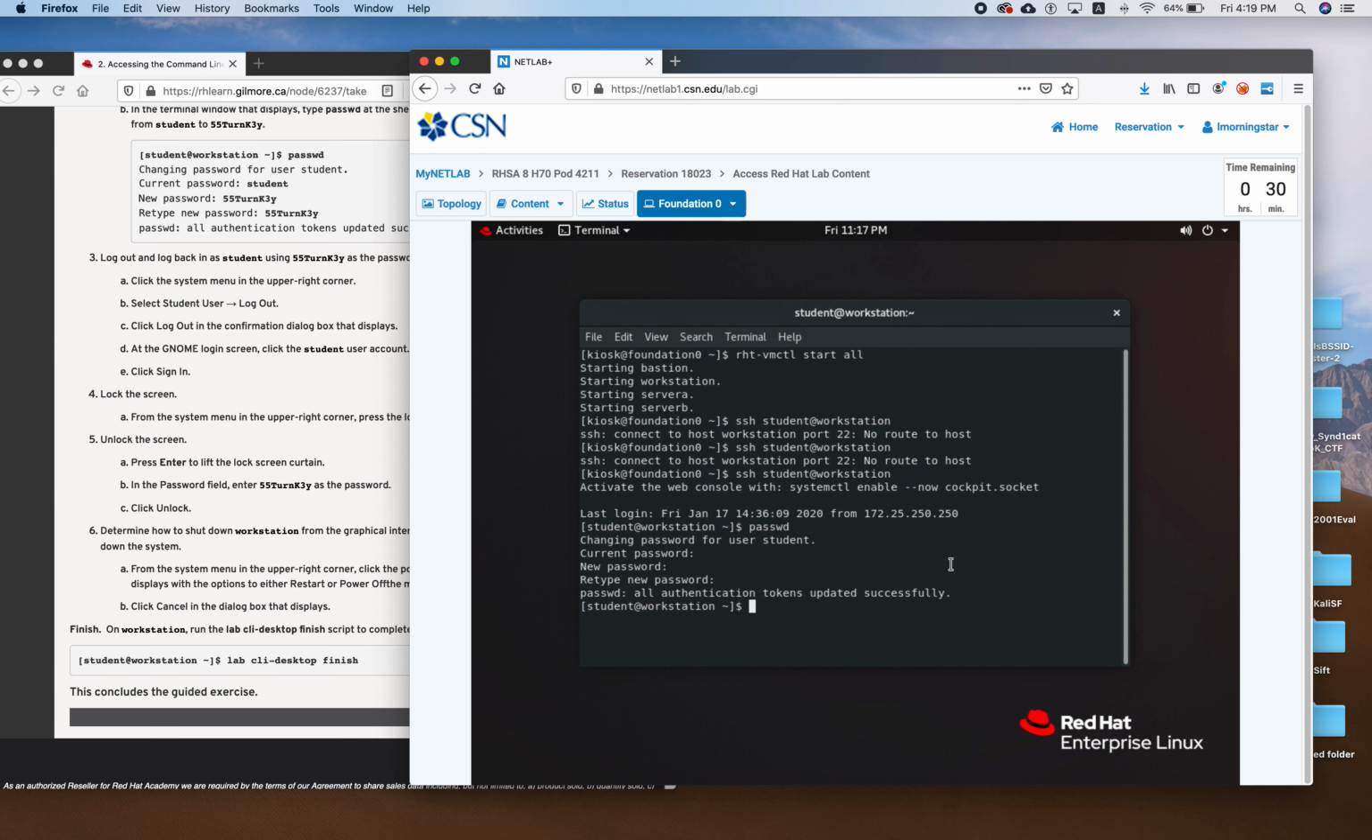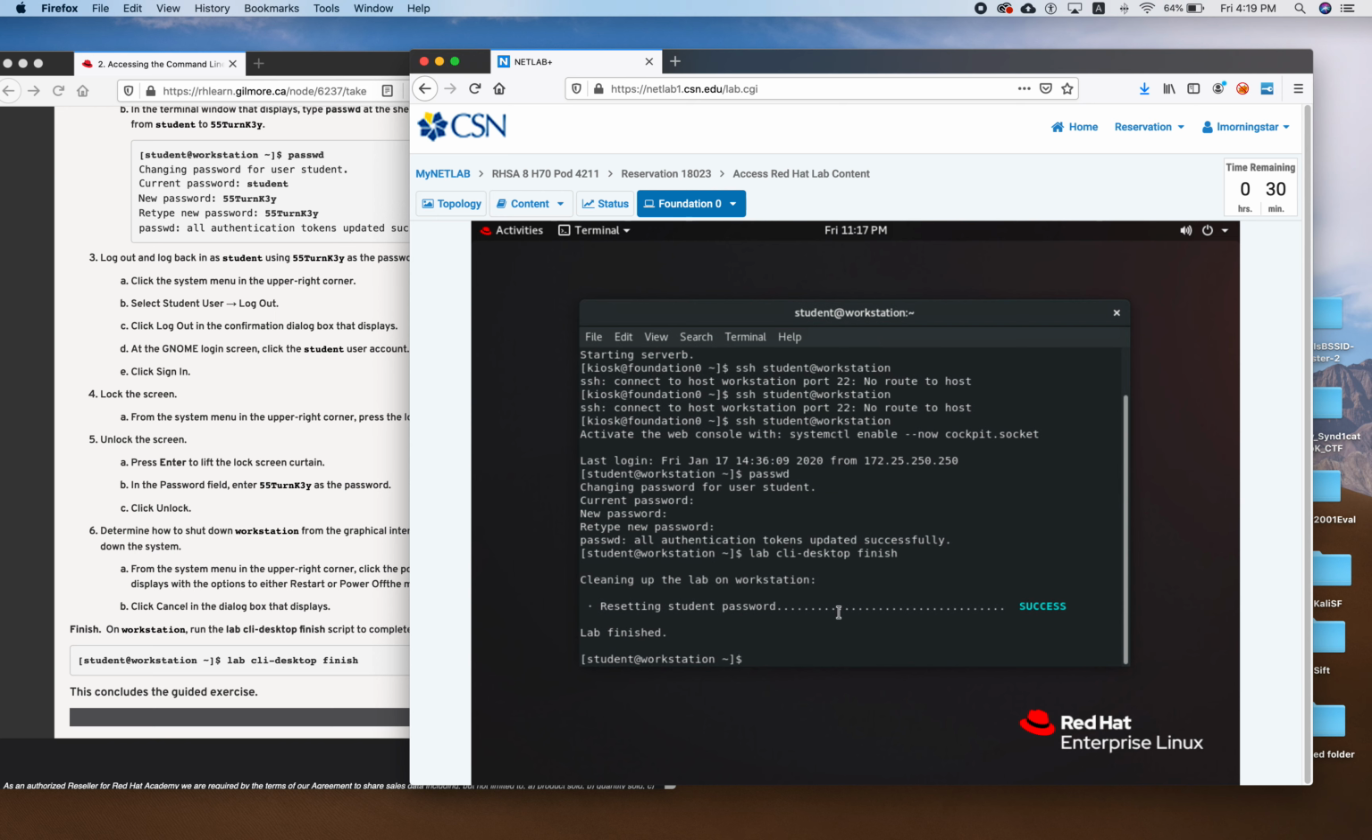What I would recommend you to do right now, after completing this step, is lab cli desktop finish. And that's the screenshot you need to take for the guided exercise.